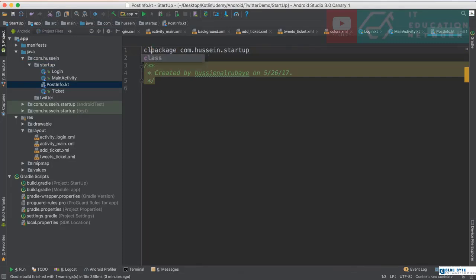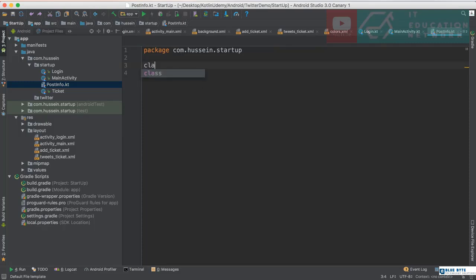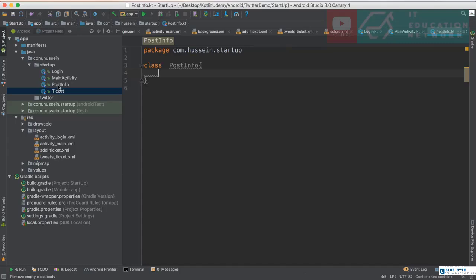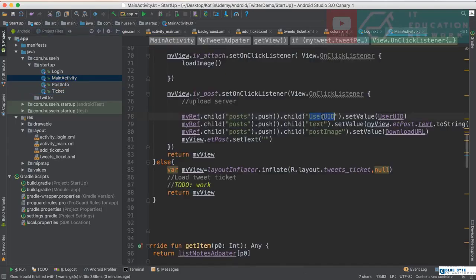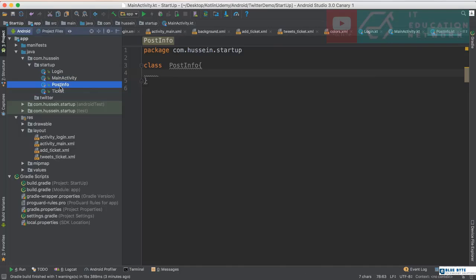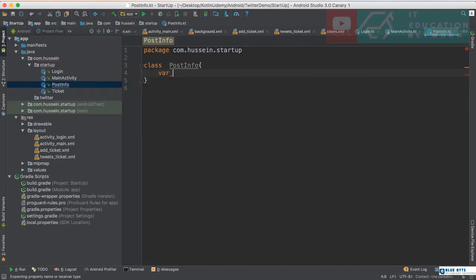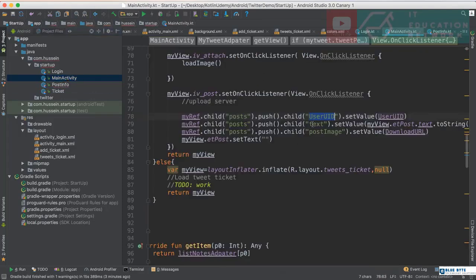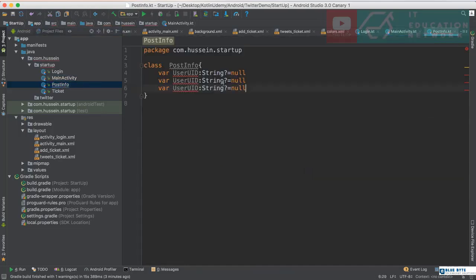This post info should be a class, and this class should have 3 properties. First, if you see it here in the main activity, first property is user text. So make sure this post info has a variable, the user ID, which is a string, initially equal to null, and has 2 more properties for the text, and also for the user image, I think.